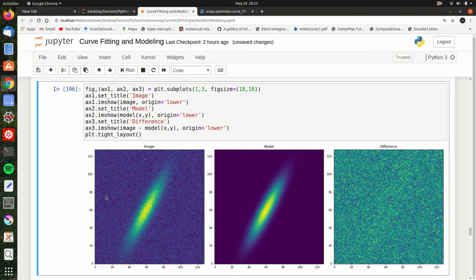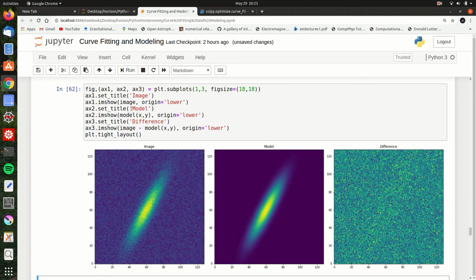And now I just need to plot. So I'm plotting a subplot of the image. This is the image, the model, and image minus model. They're different. This is the noise. So the noise and the image. It looks perfectly modeled. So this is the model distribution, and the difference.